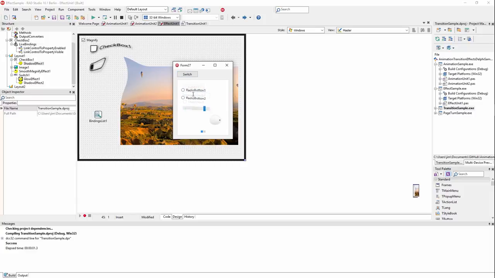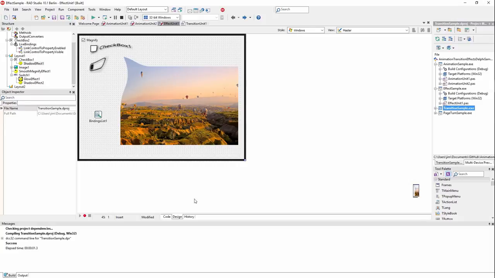If it was a little slower, you could see it. Anyway, hopefully you saw that. So the control is in effect there. So let me show you how the code works on this one.